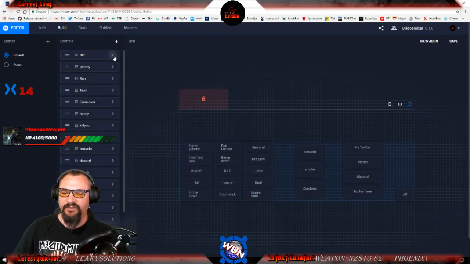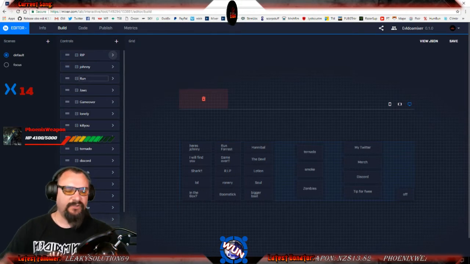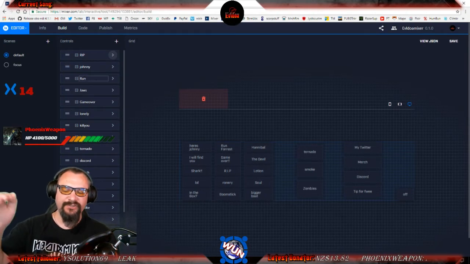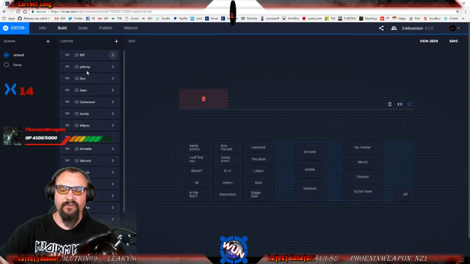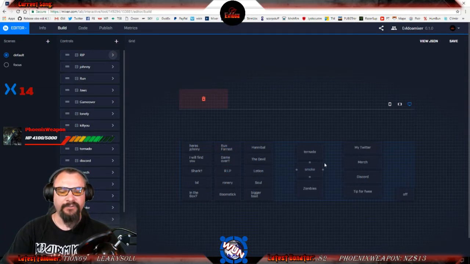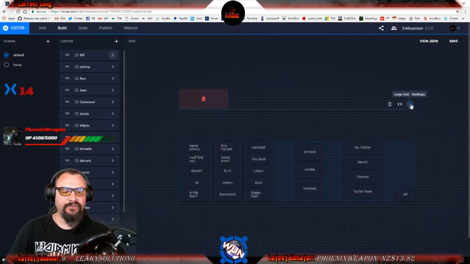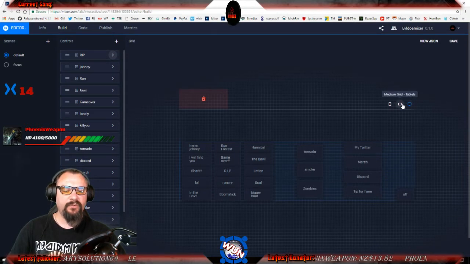So once that's done, it's closed. This is just the first part. This doesn't add any sounds or anything like that. This is just naming your buttons and then coming over to here and laying out your buttons on your mixer. So you got 3 button sizes. You got your large, which is your desktop. You got your medium grid, which is your tablets, and you got your small grid, which is for phones.